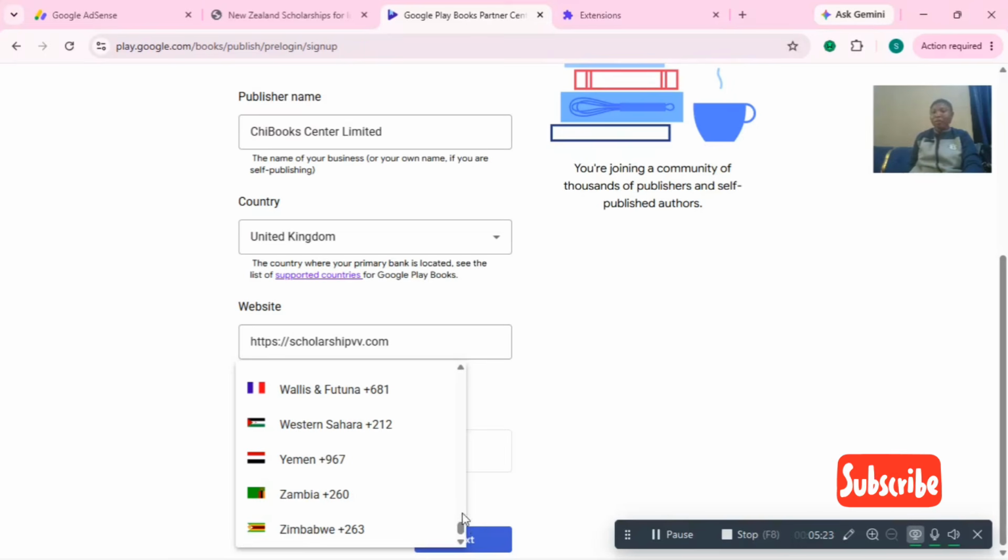But in this phone number aspect, if you don't have a UK phone number, if you don't have a US phone number, depending on the country you're going to use, since you choose United Kingdom as your country, if you don't have a United Kingdom phone number, you can choose Nigeria, because this section of the phone number allows Nigeria, but the country section doesn't allow Nigeria. So in this part you can put your Nigerian number.